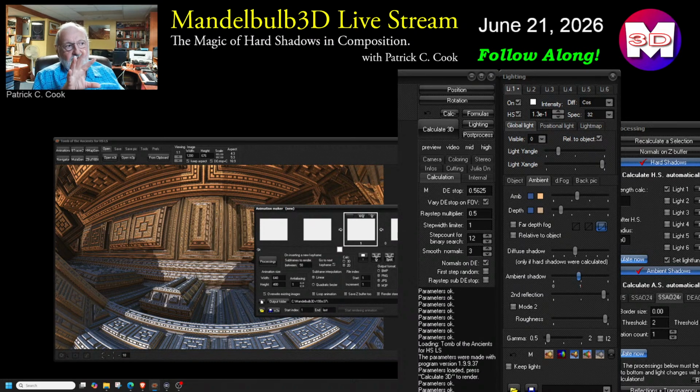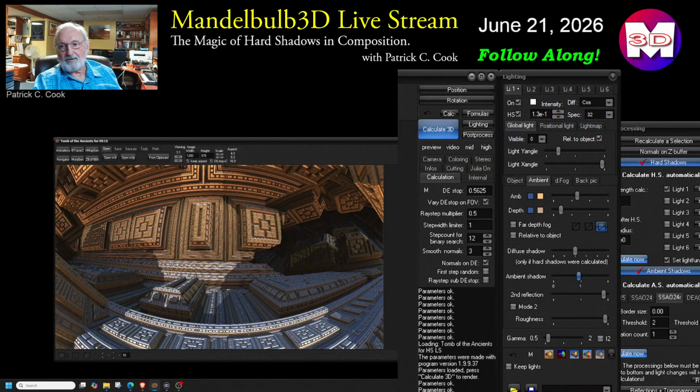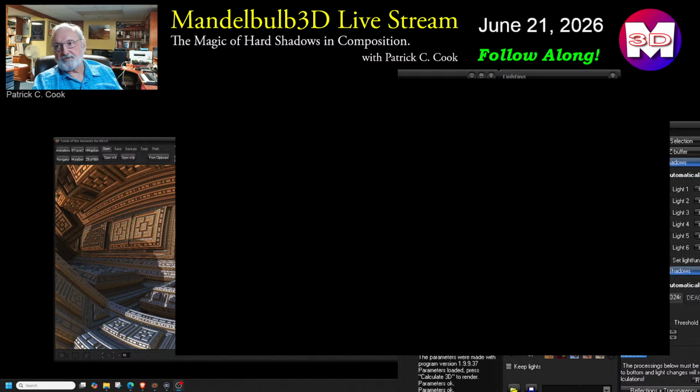Mandelbulb will actually redraw the hard shadows for each frame in an animation. So the point is that hard shadows can be animated along with the rest of the scene. And that's a really, really cool feature. Let me see if I can show you here. So here I have Tomb of the Ancients.